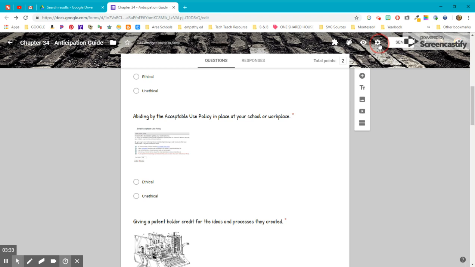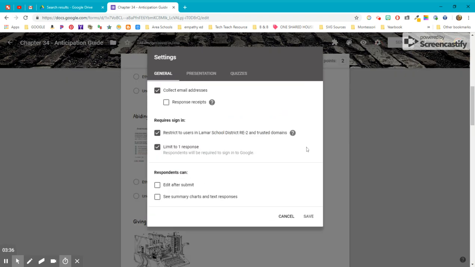So that's up here in settings. That's where all of the behind the scenes happens and all of the choices that you as the form creator can make.